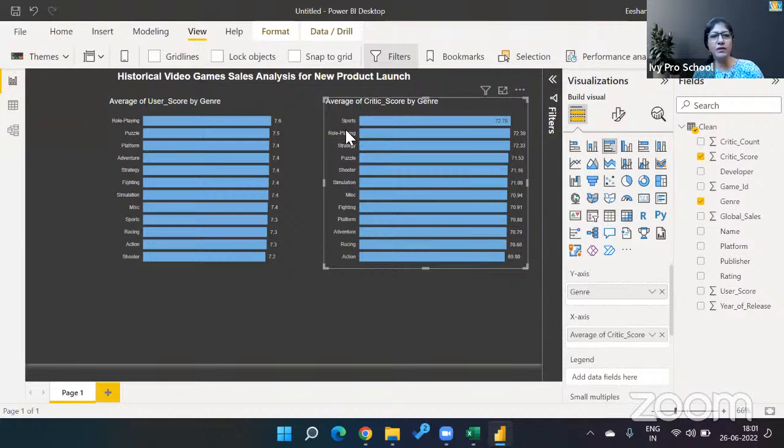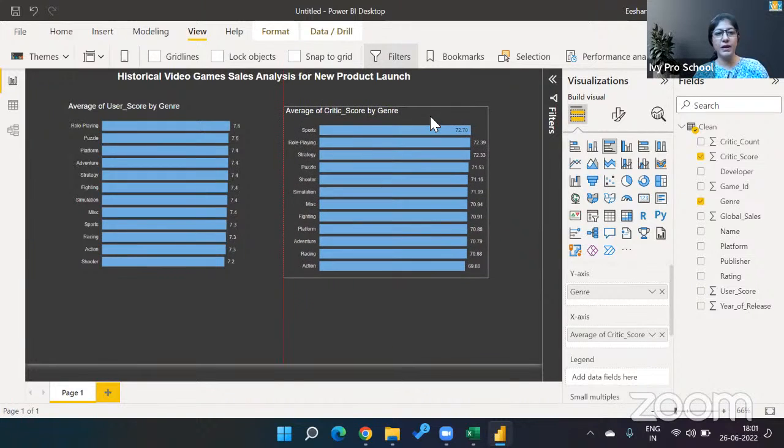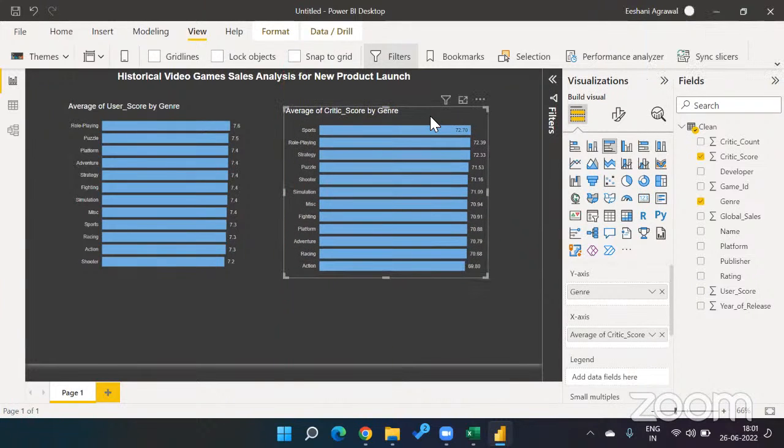Role-playing is at number one. It's at number two over here in critics. Sports is at number one, which is at a very bottom place. And strategy, again, it is at the fourth position. Then there is puzzle, which is over here second, but this over here is fourth. So this is how you are going to create a bar chart. Any questions?